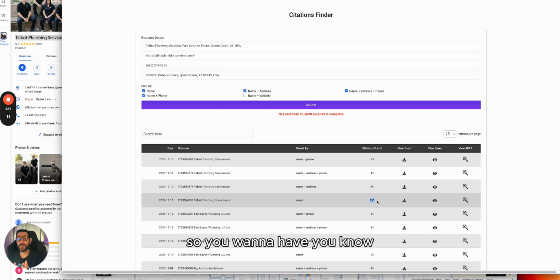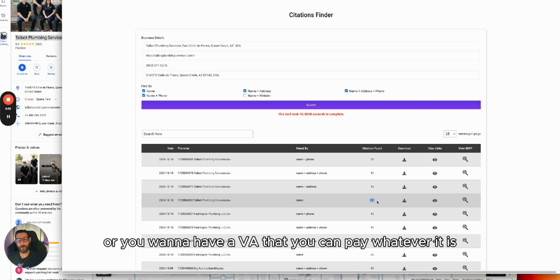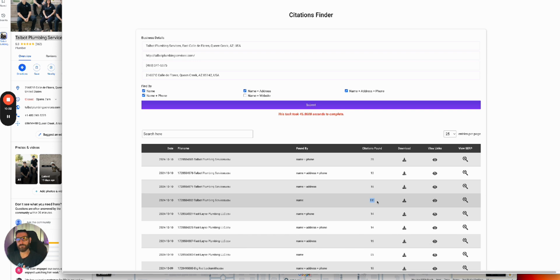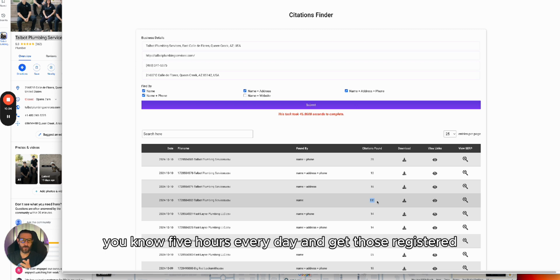So every day you want to spend 30 minutes to get yourself more and more of them, or you want to have a VA that you can pay, whatever it is, and have that VA spend 3, 4, 5 hours every week getting those registered.